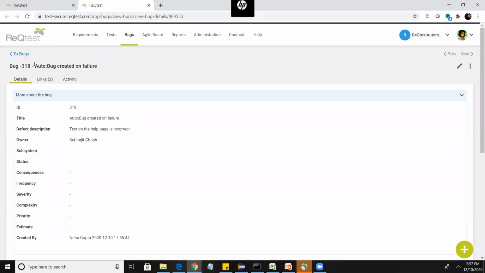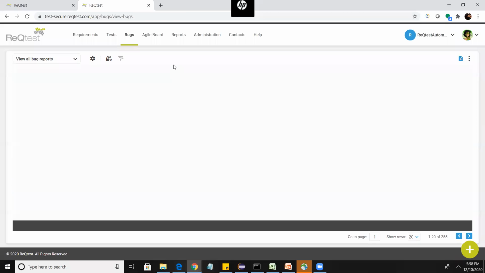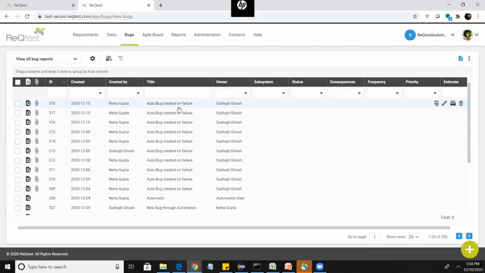So we have taken a look at the bugs, test run, and test cases. Now, as mentioned earlier when I explained why we need to connect ReQtest for integration purposes, users can also do so many actions which are required for tracking and reporting purposes.